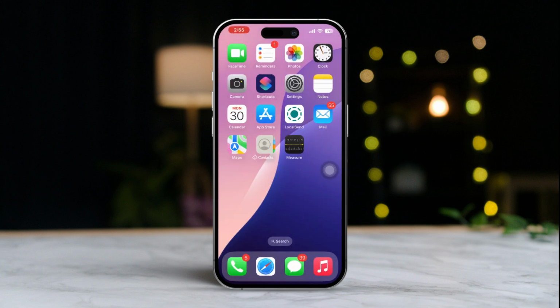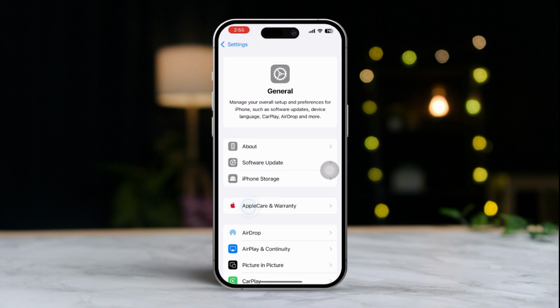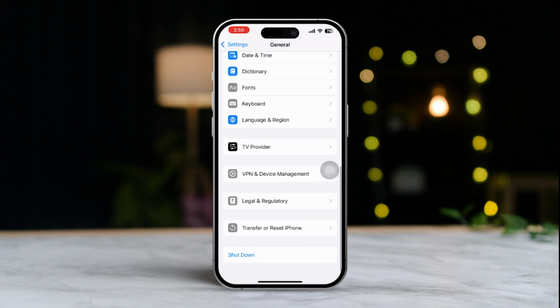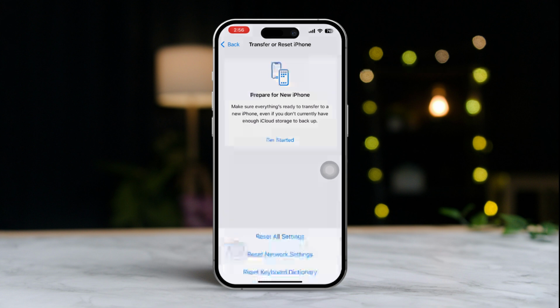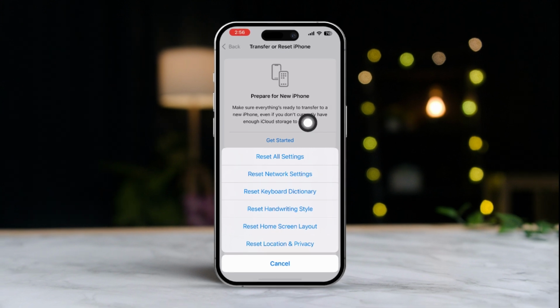Solution 5. Reset network settings. Still having trouble? Resetting your network settings might do the trick. Start by opening the Settings app on your iPhone. Scroll down and tap on General. Keep scrolling down and select Transfer or Reset iPhone. Choose Reset, then select Reset Network Settings. Confirm your choice and wait for your iPhone to restart.